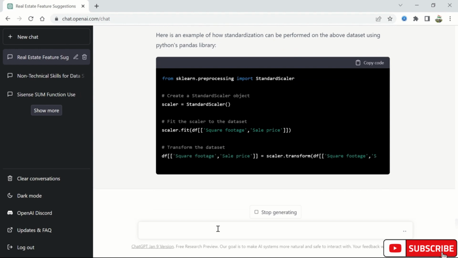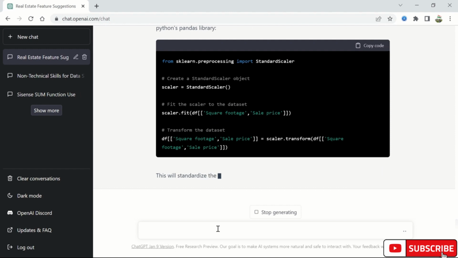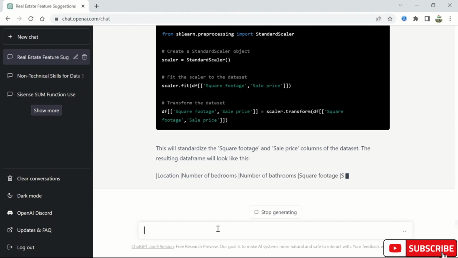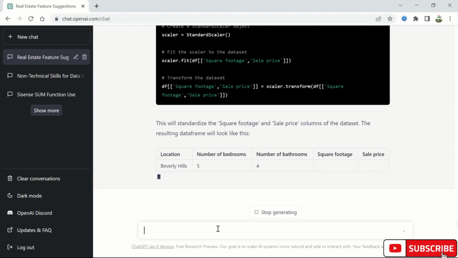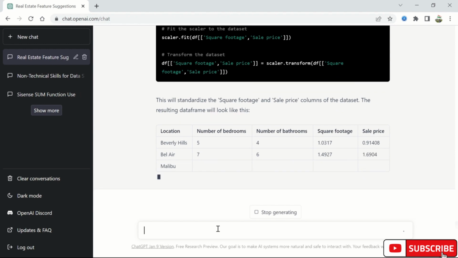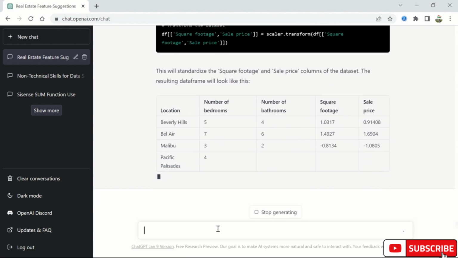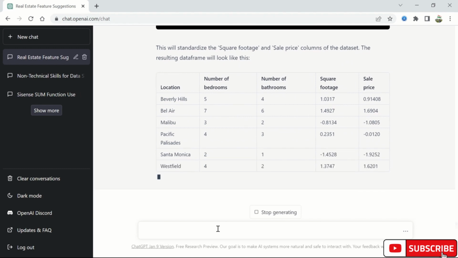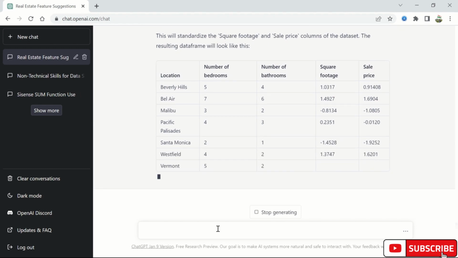Awesome. Now, what we are going to do next is, all right, so as we have asked ChatGPT to give the data set in a tabular format, see, all the data has been standardized. You see the square foot, sales price, all of these are normalized, and now they are all on the same scale.